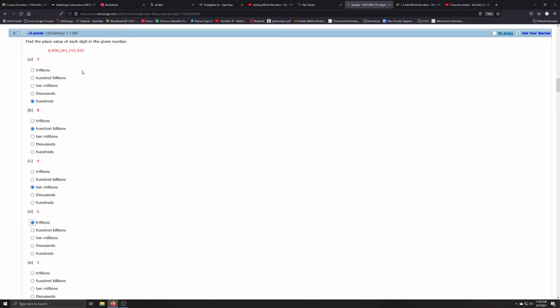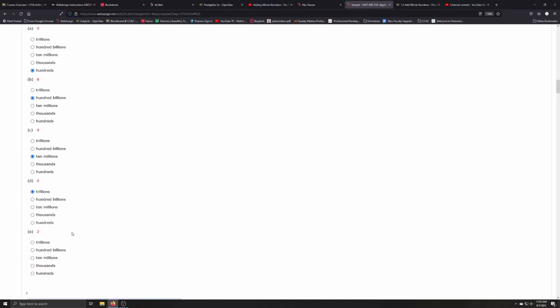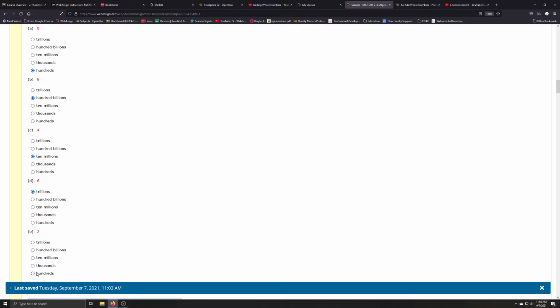Where is that 2? Okay, so this 2 right here, there it is, it's highlighted in blue. That is in the thousands position. Now, I'm going to deliberately get this problem wrong because I want you to see something, all right? So it's in the thousands. However, oh, look at that, and that's great.